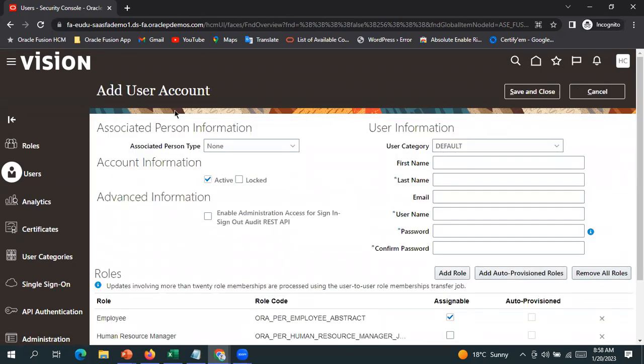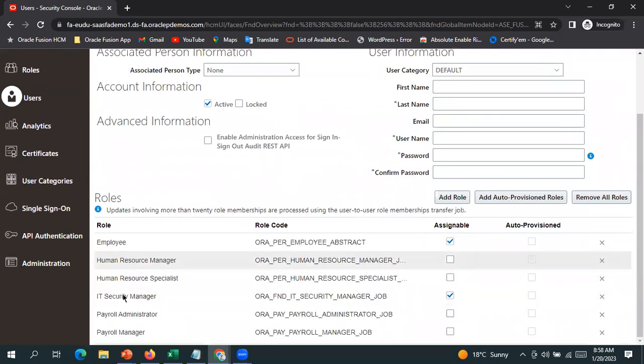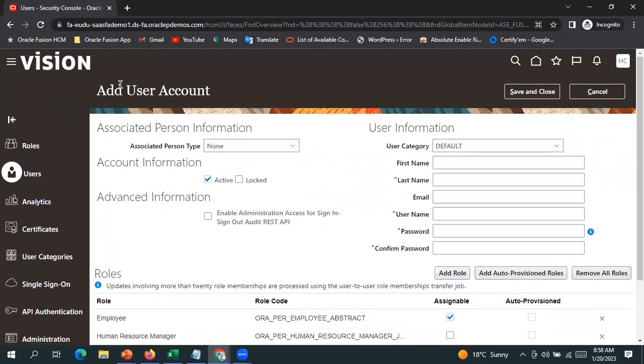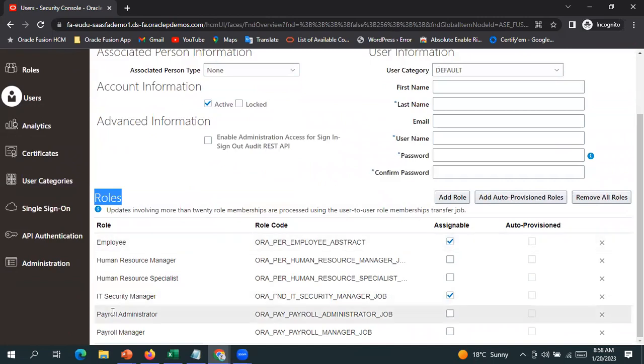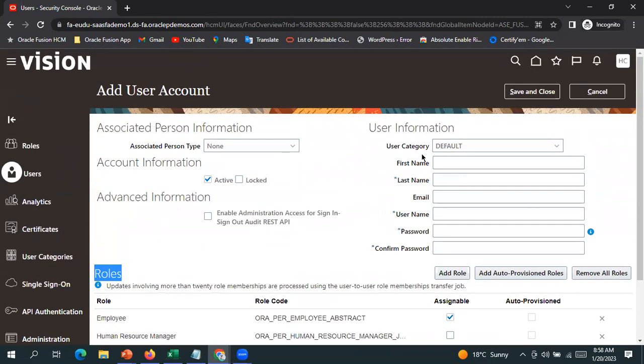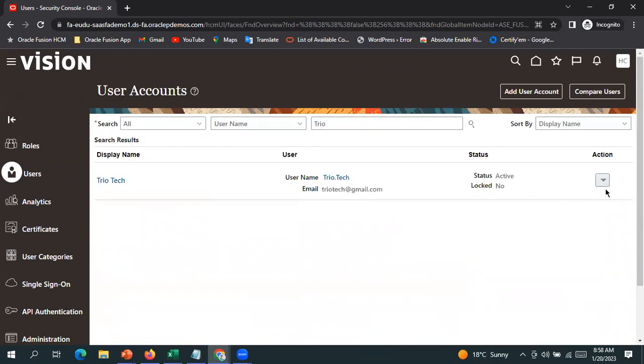The roles from TrioTech will be copied. See, whatever roles the TrioTech account currently has are copied, and you land on add user account. You can enter the details and click on save and close. So the roles of the previous account will get copied here. This is one shortcut HRs can make use of to create user accounts in the system: copy user.